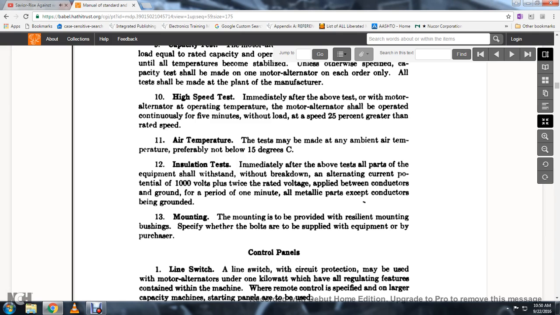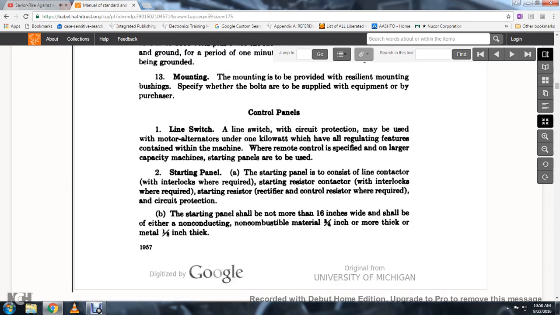13. Mounting. The mounting is to be provided with resilient mounting bushings, specifically where the bolts are to be supplied with the equipment by the purchaser.